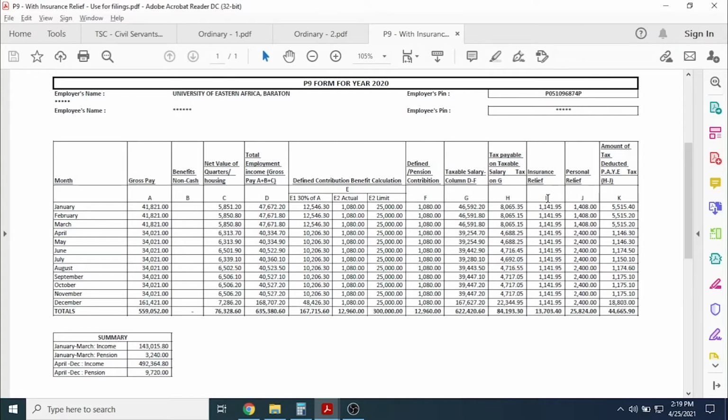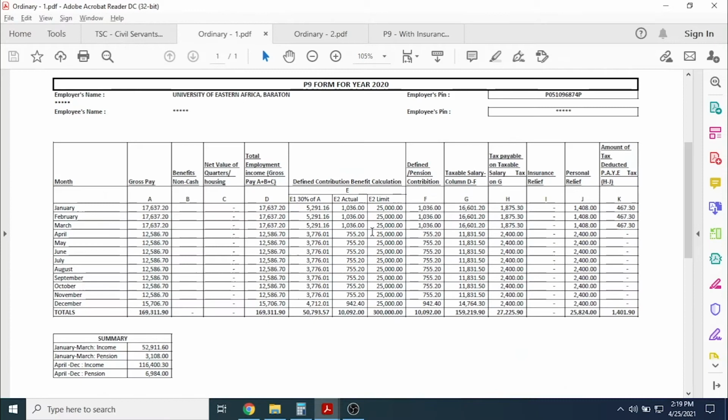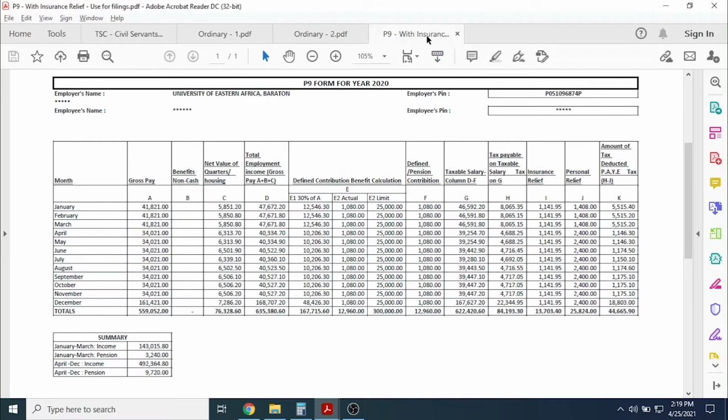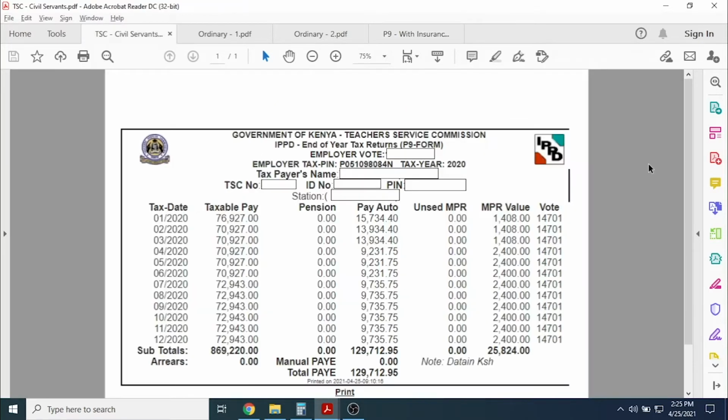And therefore, there are 3 major P9 presentation issues: the civil servants, private entities without insurance relief, and private entities with insurance relief. If there is any other major P9 presentation issue, kindly let us know, but I am almost confident that one among these 3 P9 presentations fits your situation. We will use 3 demonstrations to learn how to file tax returns with only 3 clicks. And here we go. Number 1, let us begin with the civil servants.